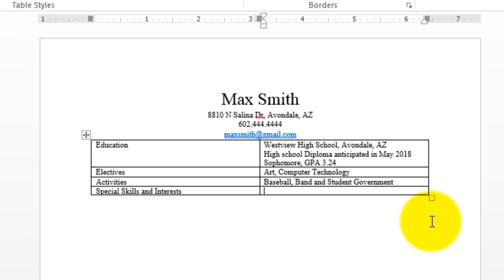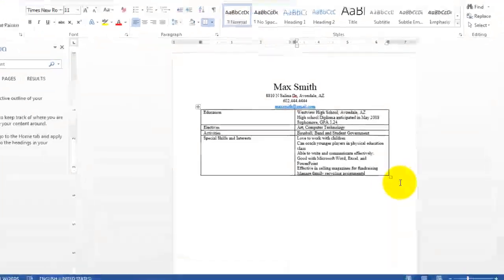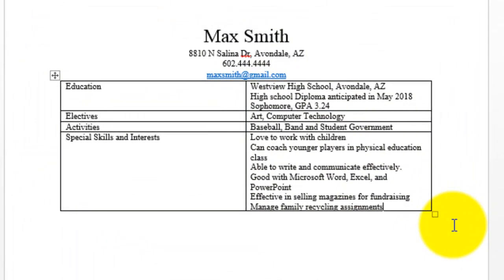Press Enter after each item. Now you notice that I've listed a few skills that actual employers would care about. So, for instance, I work with children. Maybe I'm looking for a job as a daycare center or in a summer youth league or something like that. And so working with children is an important skill.